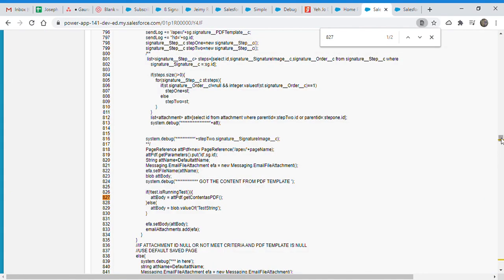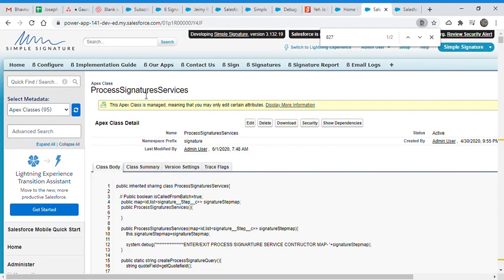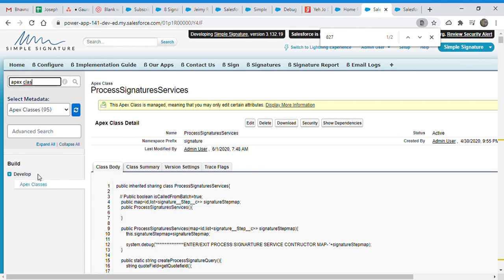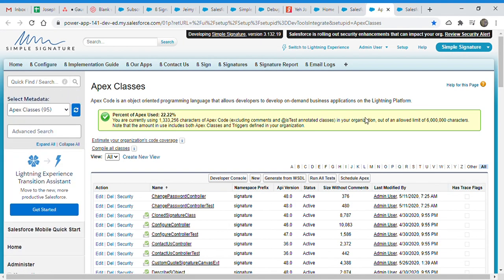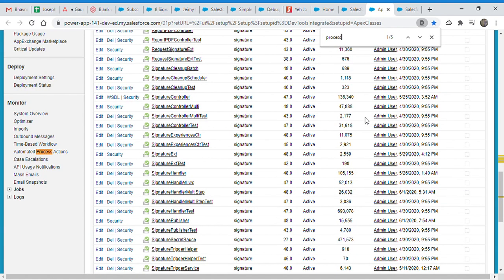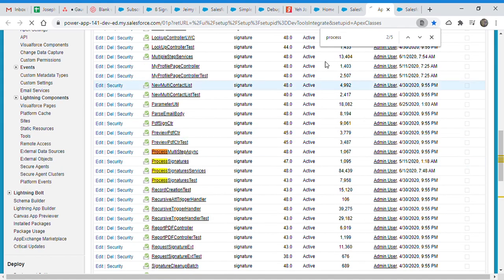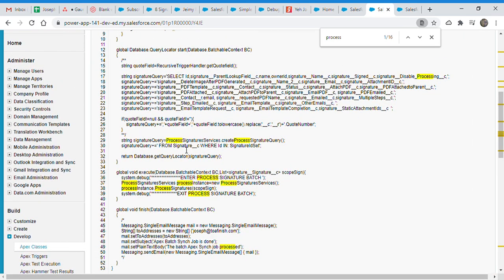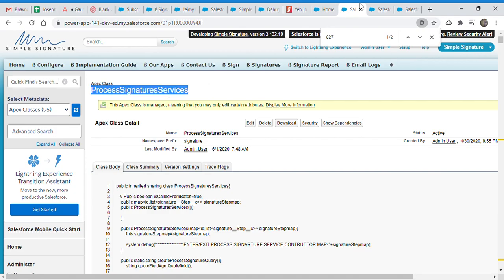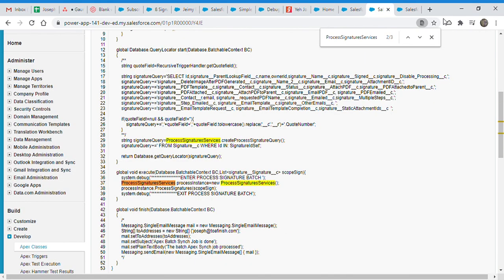The difference between both is that this class, process signature services, will not be called from the controller, but from the trigger. When the signature record is created, the trigger will call the batch class, and the batch class will call this class. So technically this class will be called, but in batch mode, like asynchronous mode, not in the controller's mode. But the problem is not about synchronous and asynchronous, because this works in classic and not in lightning. That means the problem is technically in the aura enabled method, which works in our debug but not in this production org.